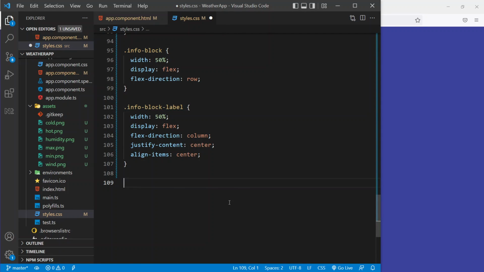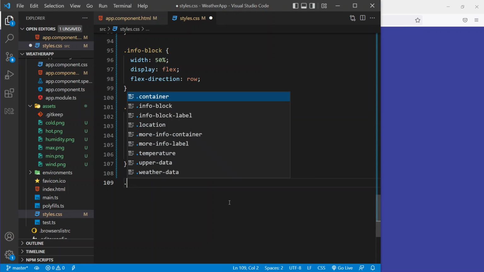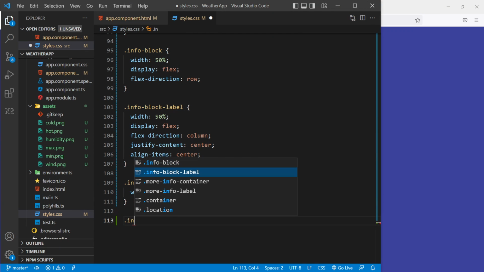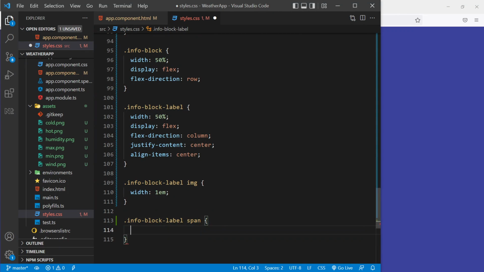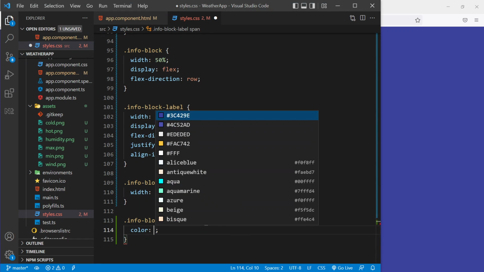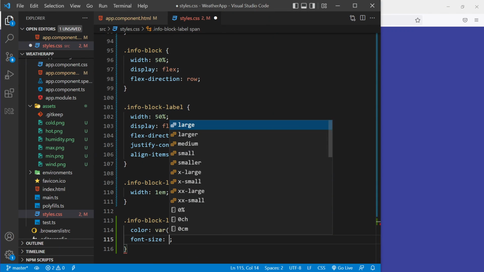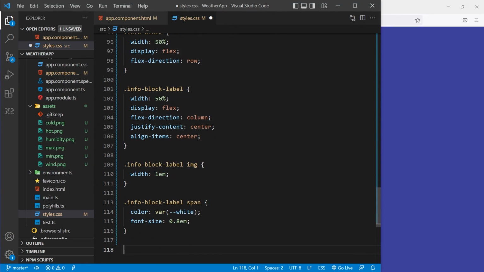After that, I will work on the image. So I will have the info block label and I will work on the image. I will give it a width of 1em. So that's around 16 pixels for me. And after the image, I will work on the span. So dot info label span. I will give it a color of white. And after the color, I will have a font size of 0.8em. Now we have done the left hand side of the info block.